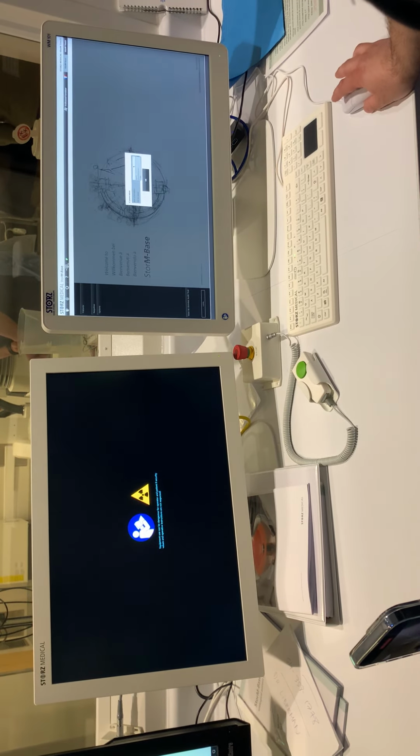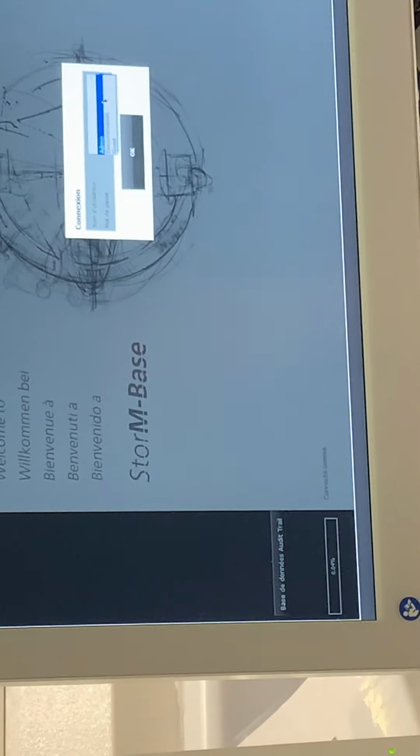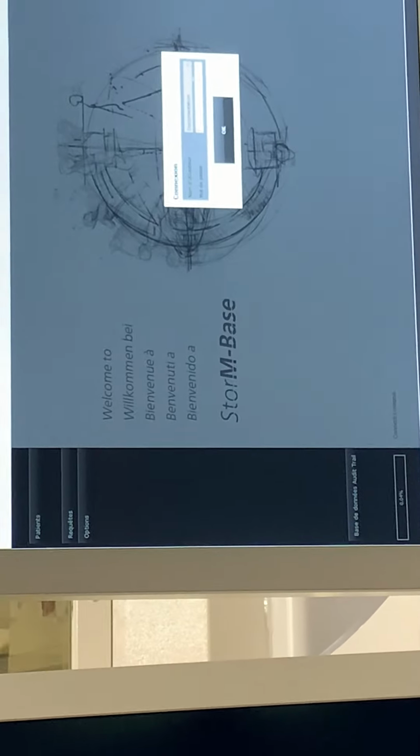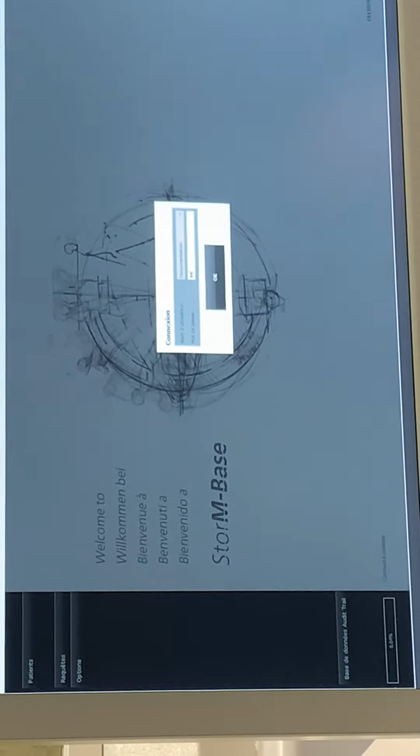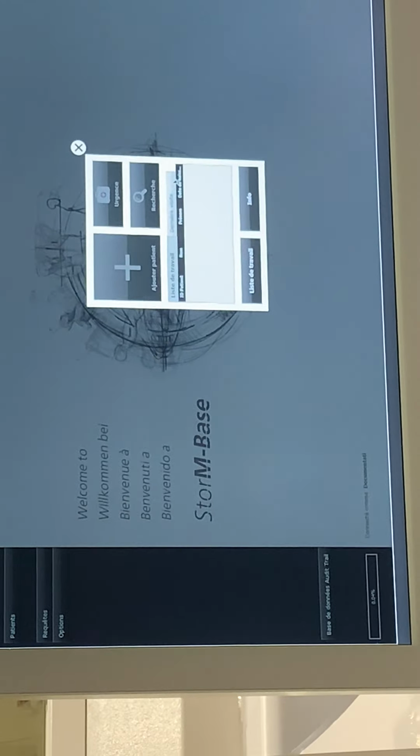We have 3 users here: admin, documentation, guest. Most of the time, you will use the user documentation. The password is LITHO, litho. This is the password you really need to remember. LITHO, everything in small letters.